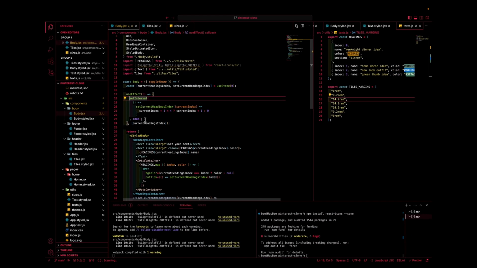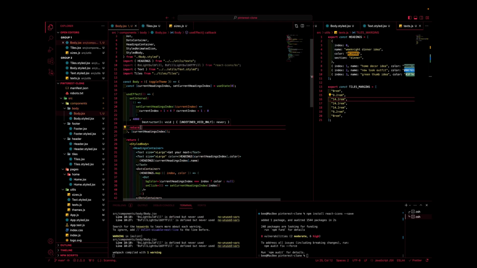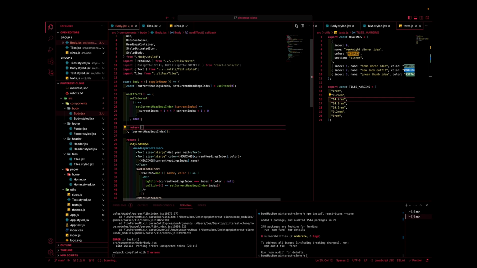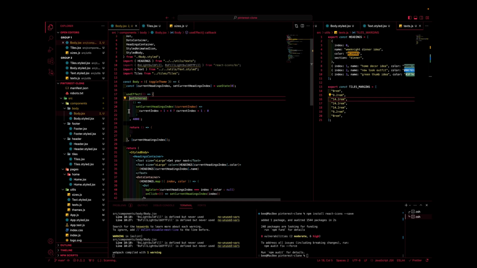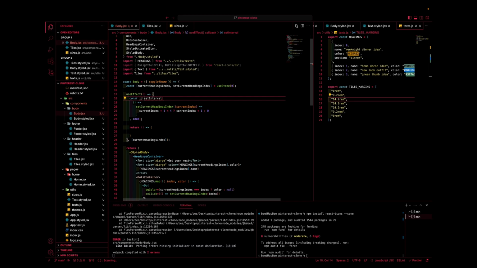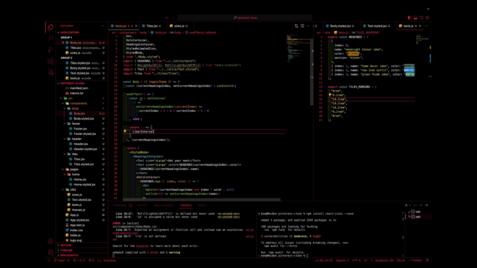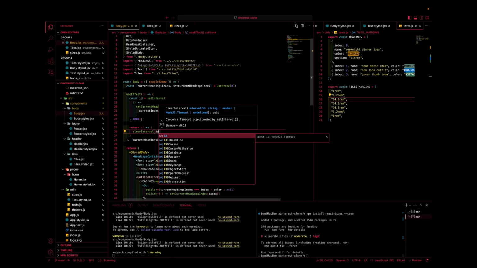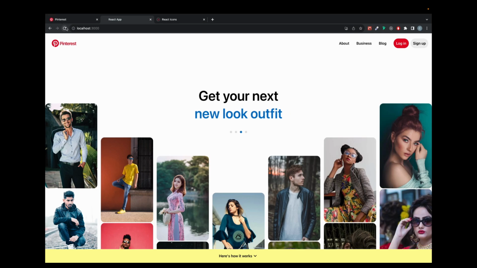Okay, so let's return from the useEffect. I want to return a function that clears the interval. So we can store the setInterval into an ID called const id, and we can just say return clearInterval id. Okay. Now let's see what we have. So just refresh this.